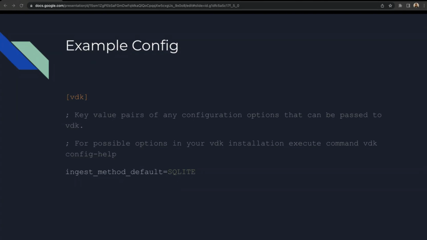Okay, so now we know how to ingest data into SQLite using VDK. However, how do we now use the new differential privacy functionality in VDK?